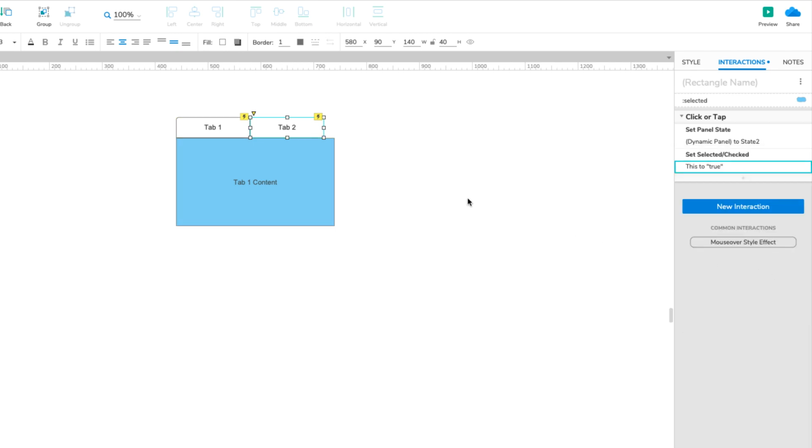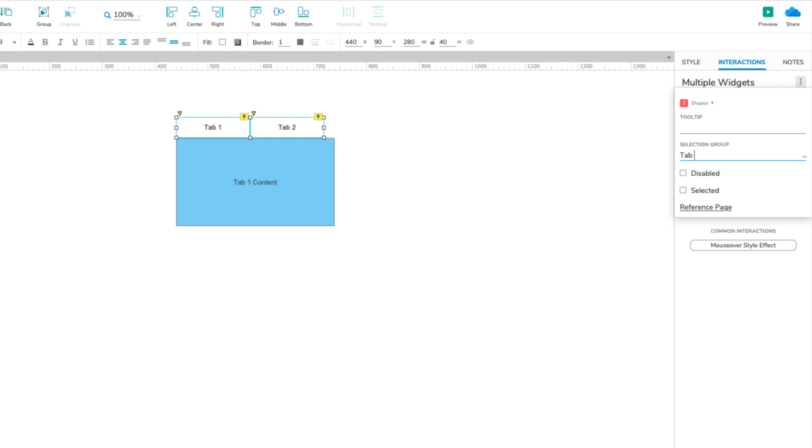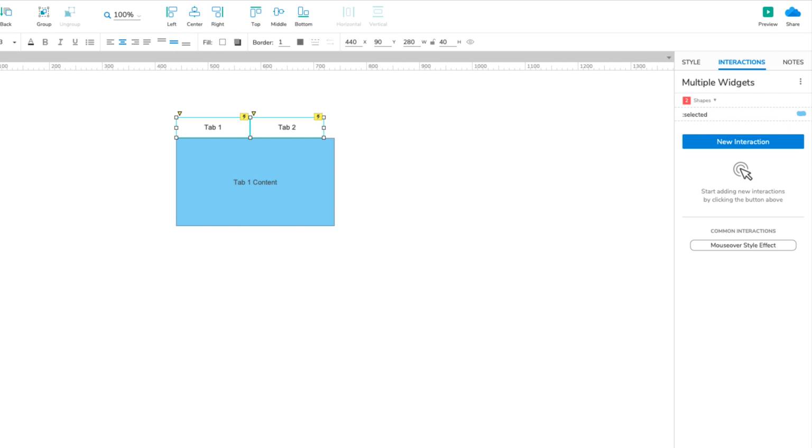Next, select both tab widgets and click the More Options icon at the top right of the Interactions pane. Enter Tab Control Group in the Selection Group field. Putting the tab widgets in a selection group will ensure that only one of them can be in its selected state at a time. Finally, let's make the Tab 1 widget selected by default.